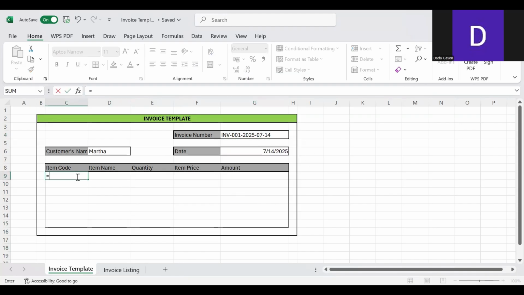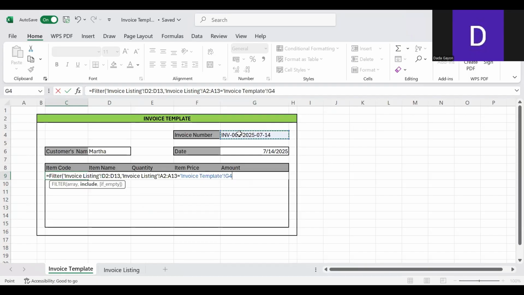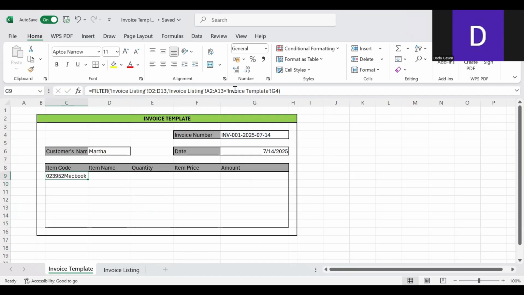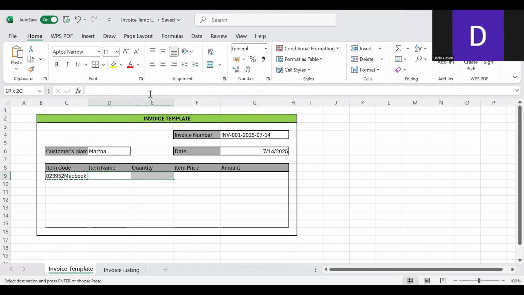So the formula is equals FILTER, lookup column, comma, unique column equals the unique value. So we are going to lock this by pressing F4, and we are going to copy this to other cells.